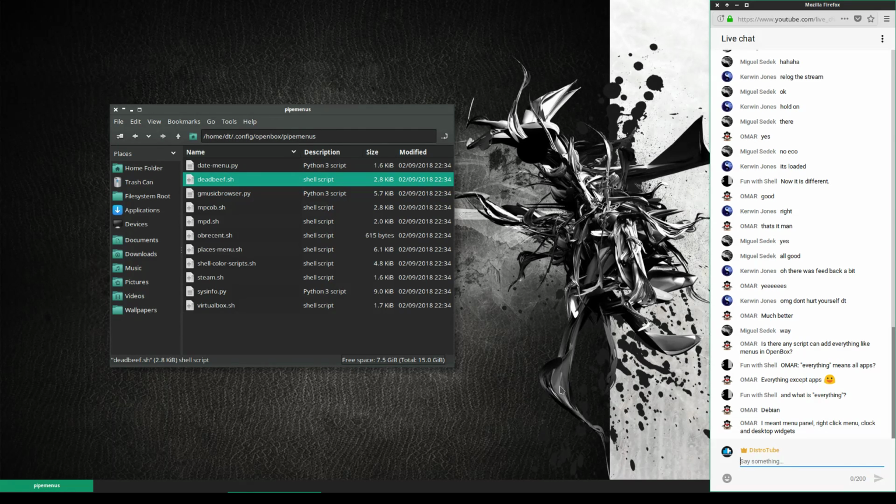So Omar mentions, "Everything means all apps. Not sure what is everything, Debian." I meant menu panel, right-click menu, clock, desktop widgets. No, there's nothing like that in Openbox.